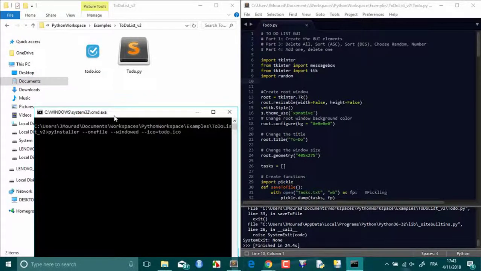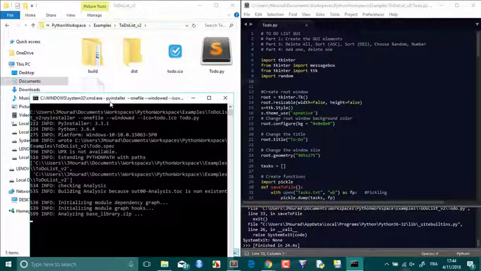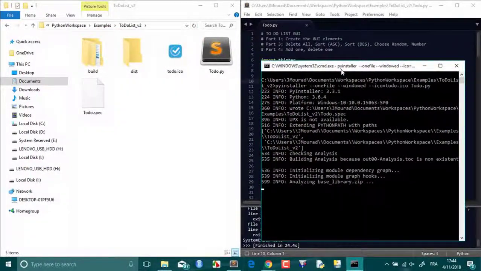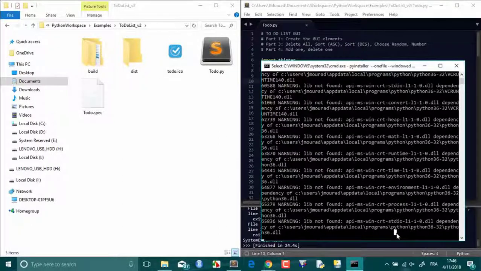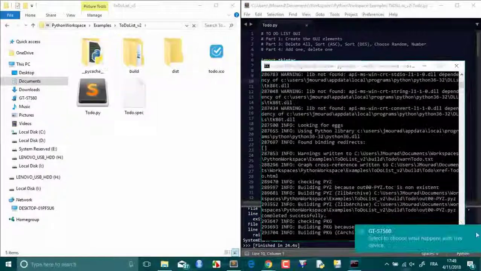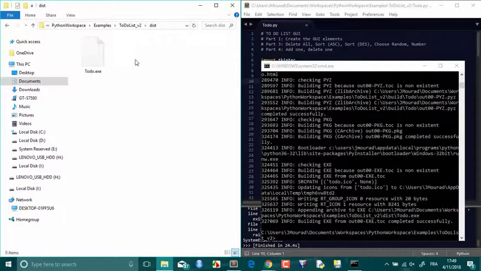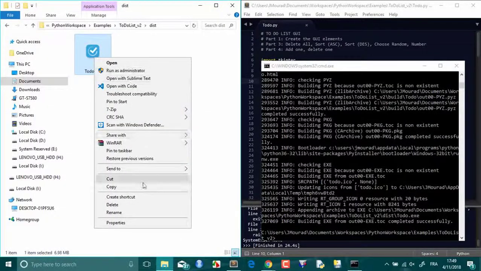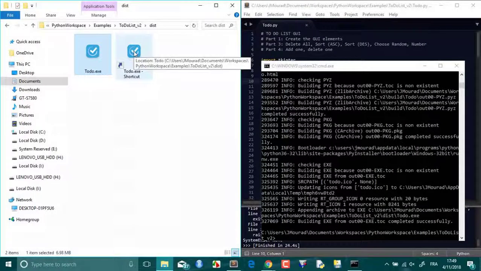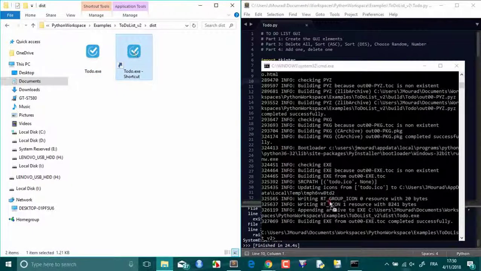So now I have just to run this command: PyInstaller, one file, windowed, and the icon I will use for my application, and the name of the script. So you can see that after some time you have this dist folder where your executable application is located. I will create a shortcut and pin it to my taskbar so I can run it from here.